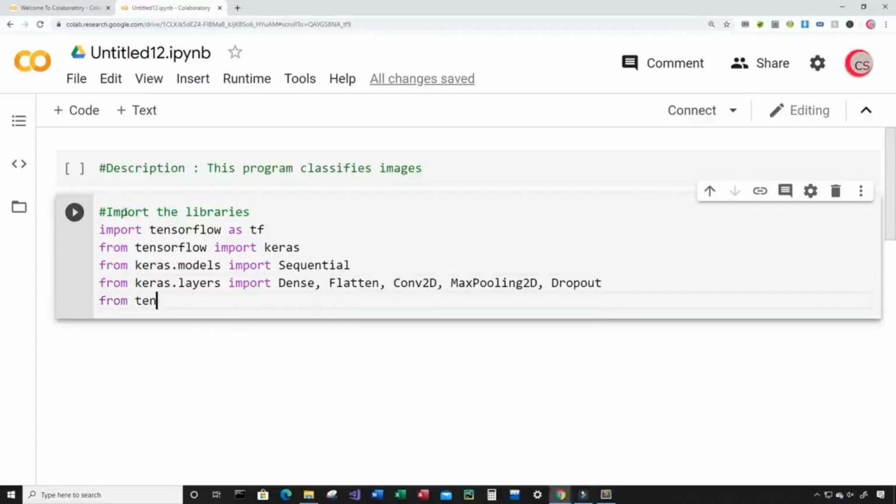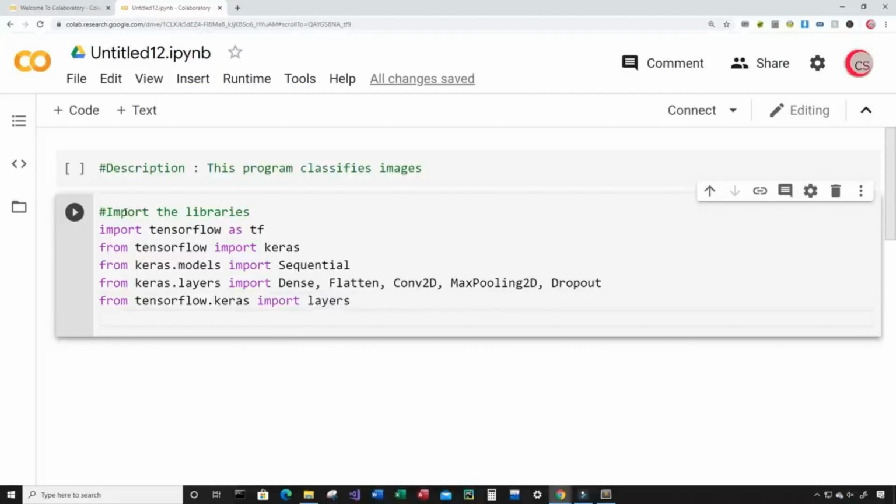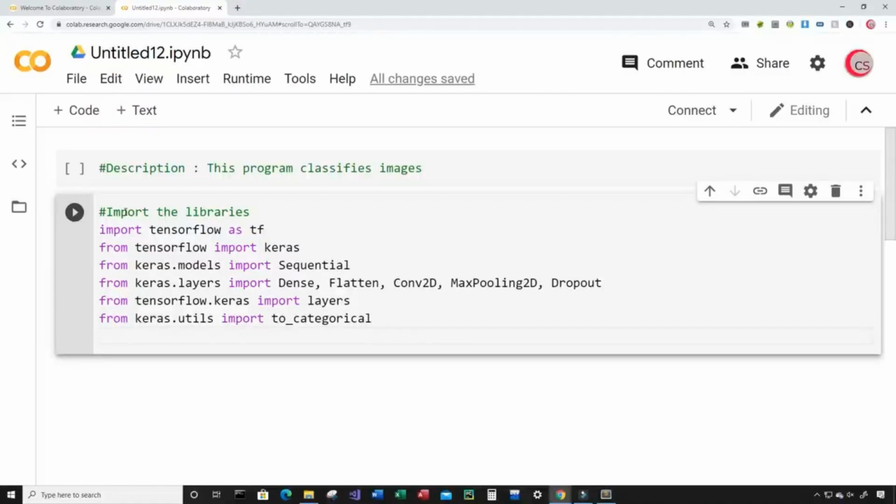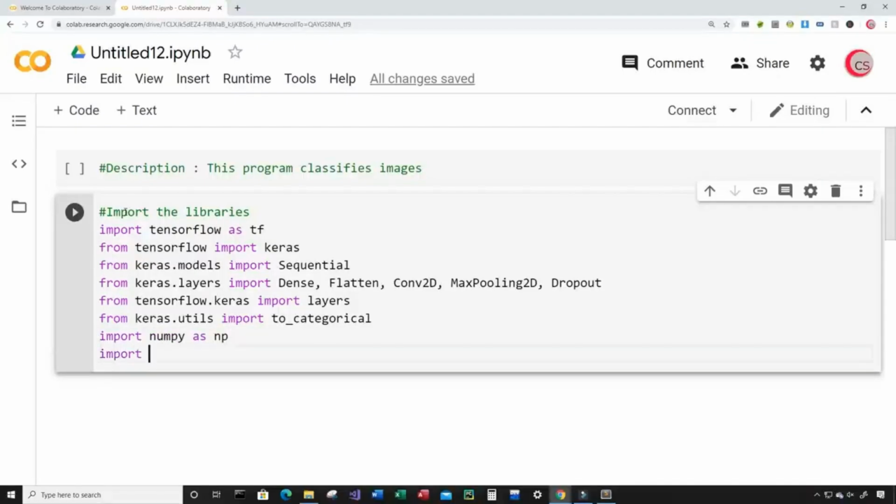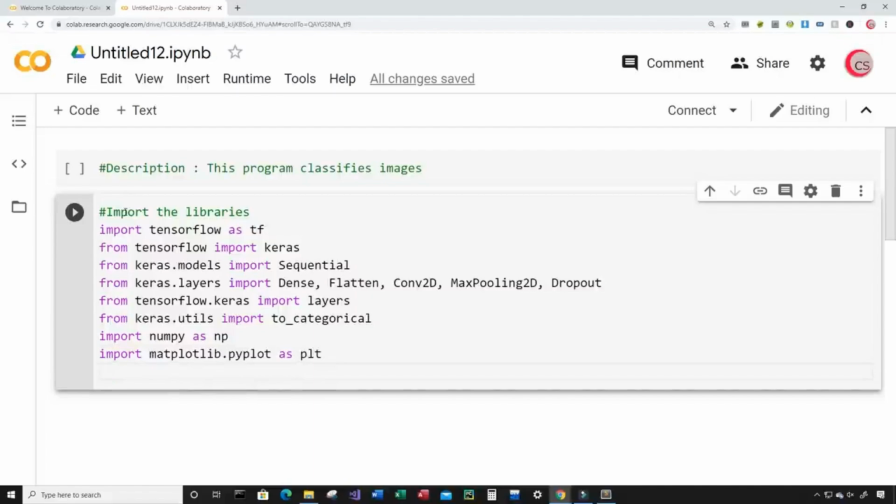Okay, now from tensorflow.keras I'm going to import layers, and from keras.utils I'm going to import to_categorical, and I want to import numpy as np, and I'm going to import matplotlib.pyplot as plt. And then I'm going to give this plot a style, so I'm going to type plt.style.use, and I'm going to use 538.